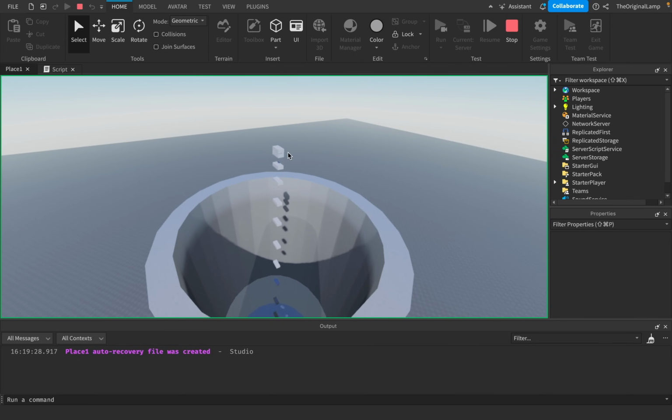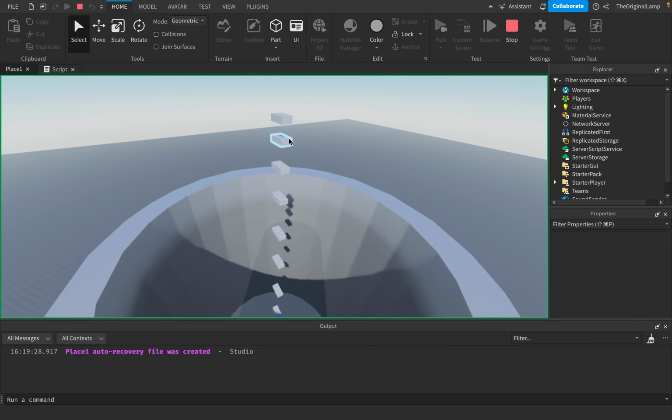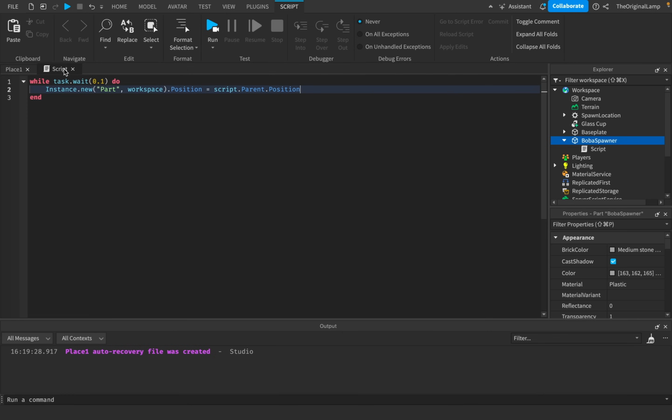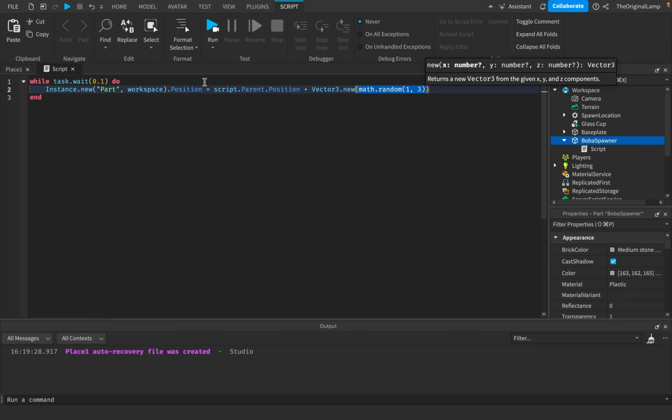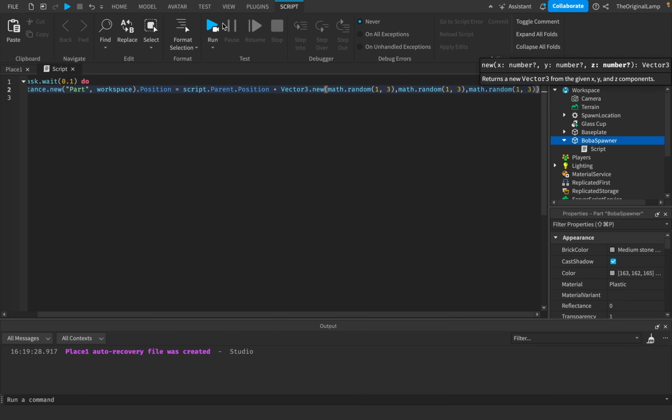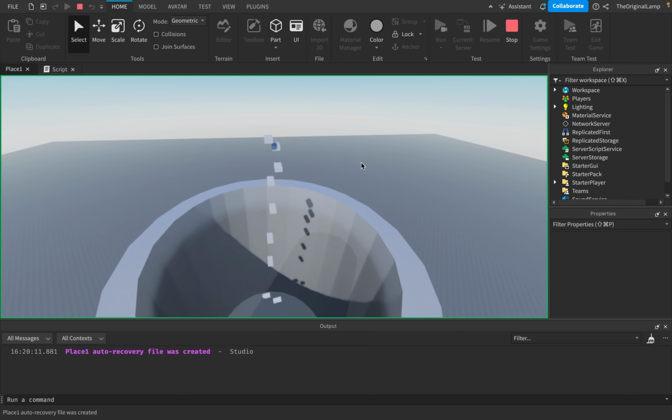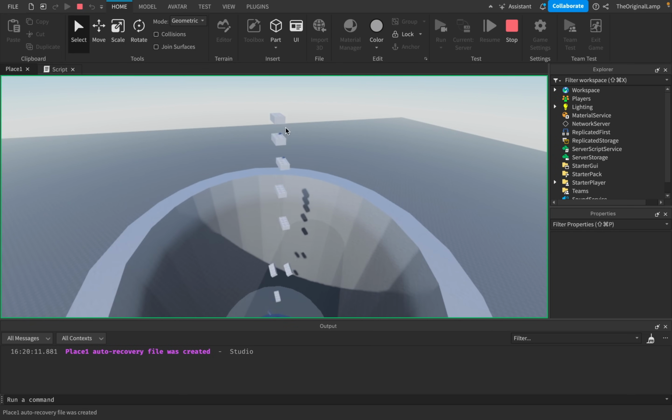The one thing that I don't quite like though is that all of the parts are being generated in the same position. But I'll vary it a little bit. We'll take the script.Parent.Position and add on another position. Vector3 is an X, Y, and Z, which is what a position is. A position is a Vector3. So it's going to increase the X, Y, and Z of the position by a random number from 1 to 3. And so now, there we go. It's going to look more like this. It's more varied now, more randomized.